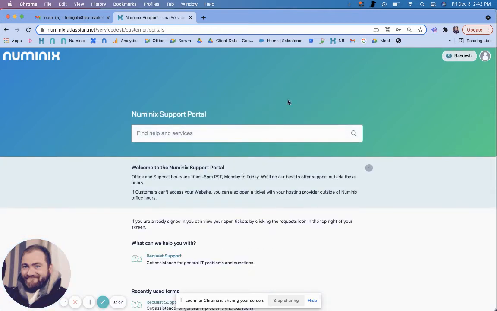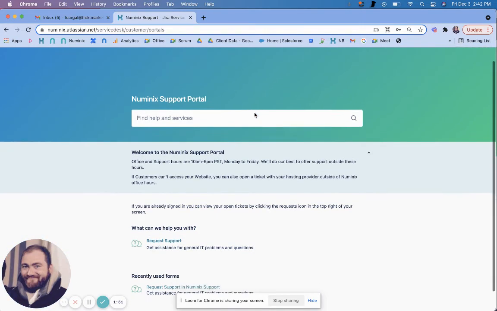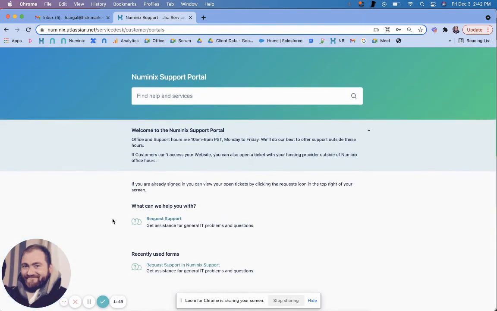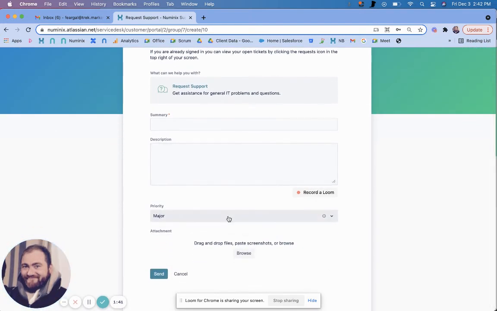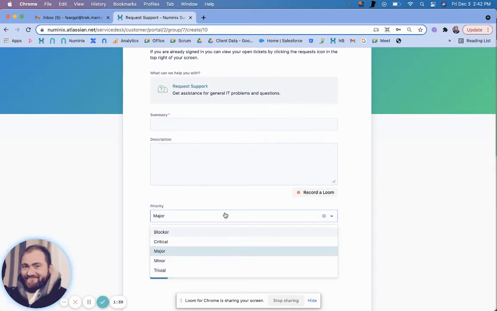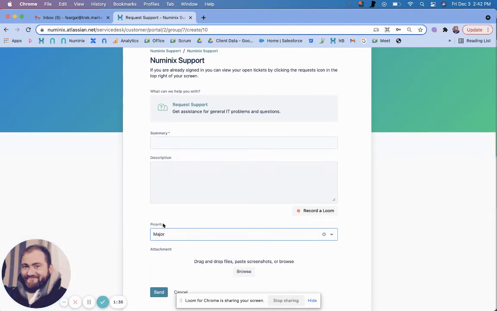So now we're logged in. I have 5 requests, and this is where you look for your open requests. It's a good place to start on this page, just to show you how you can add a new request from here. You don't need to email, so you can go directly here, enter the summary, the description, adjust the priority so we know how to deal with it, add any files.